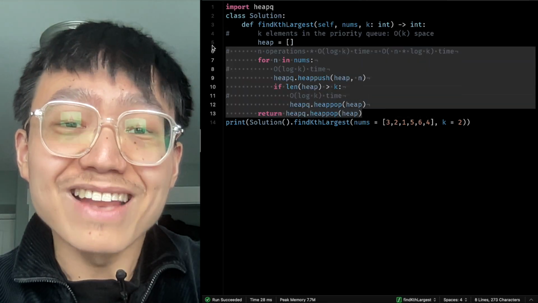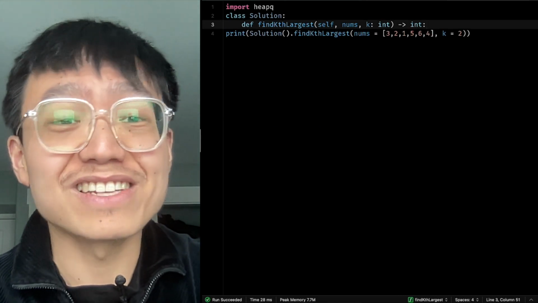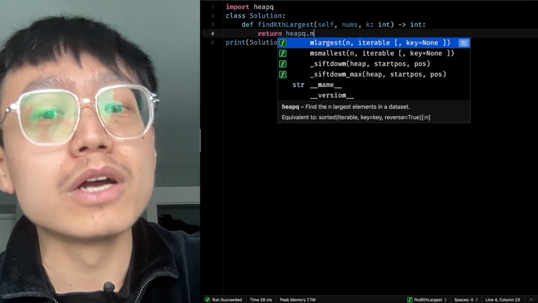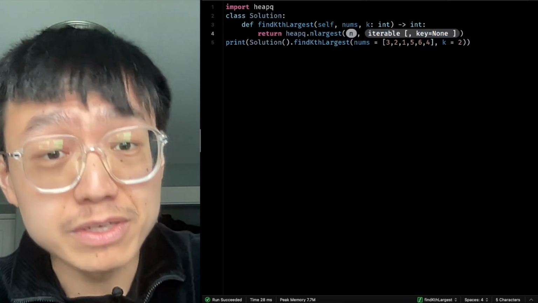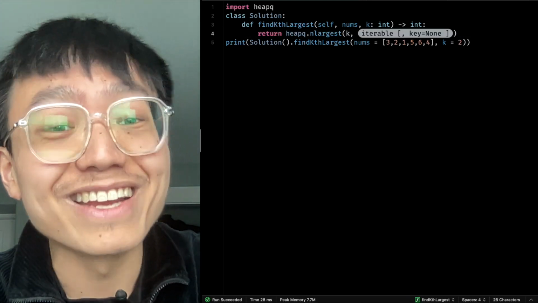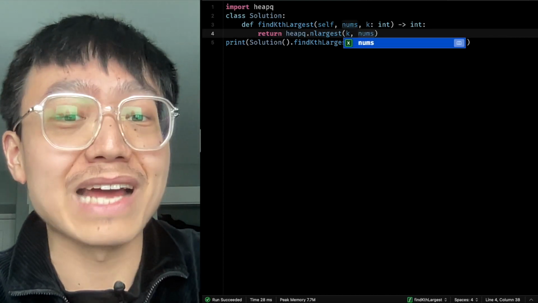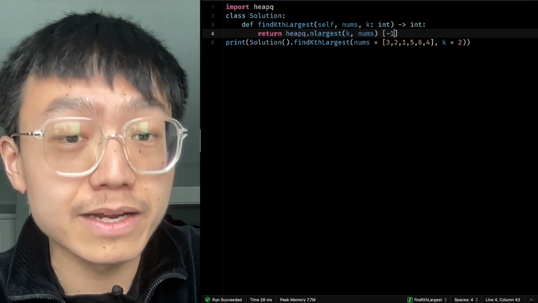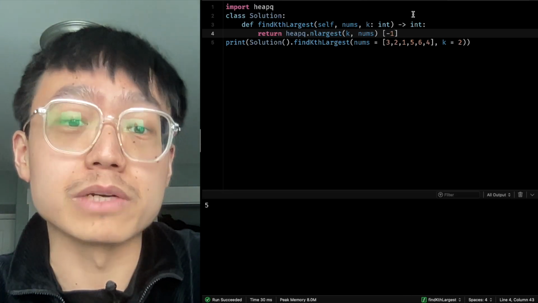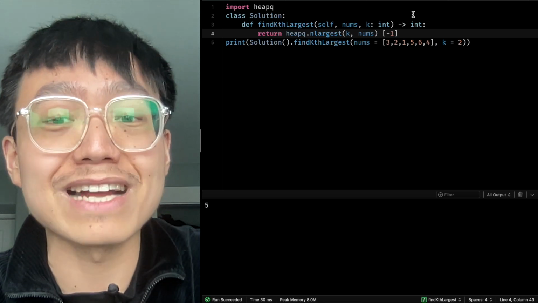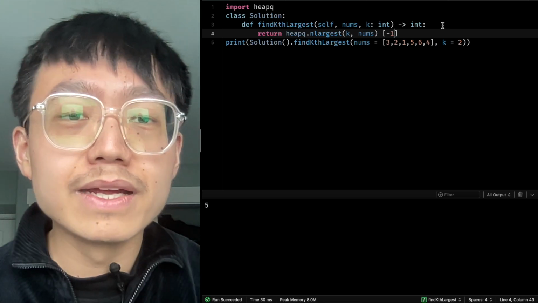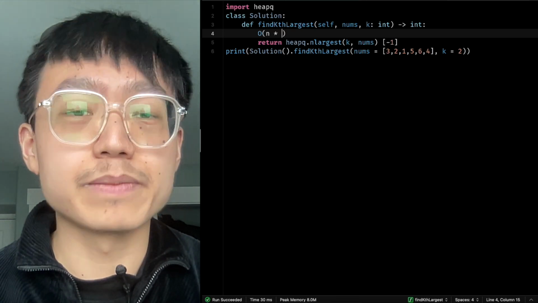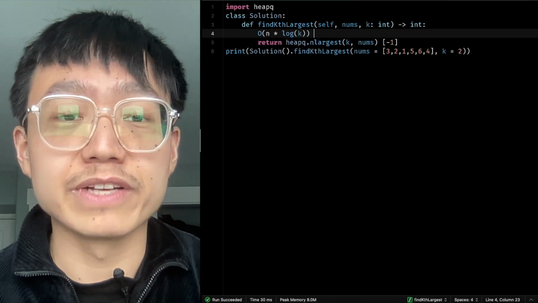We're using the nlargest function to find the k largest elements in the input array nums. This function returns the k largest elements from the input array nums in descending order. The time complexity of this function is also n multiplied by log k, where n is the length of the input array, and k is the number of the largest elements to return. Internally, we build a min heap of size k. The space complexity is O of k.